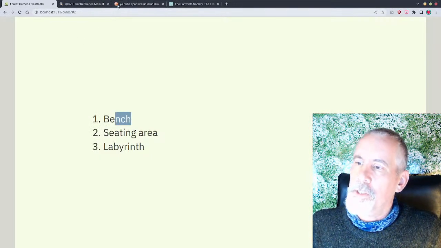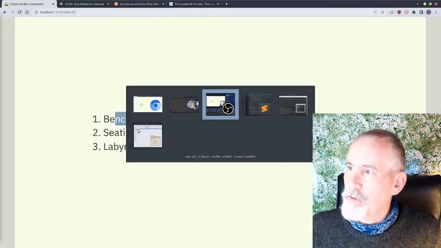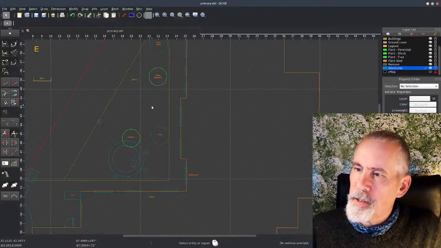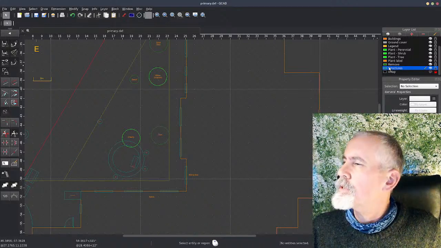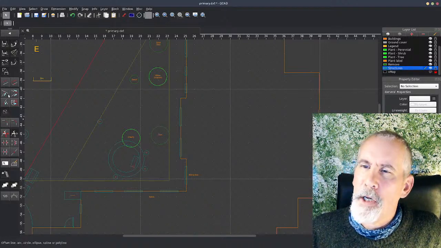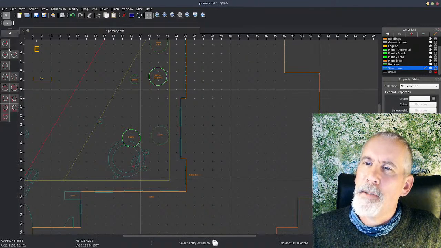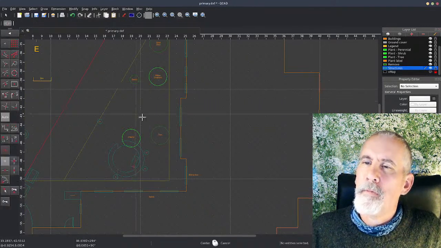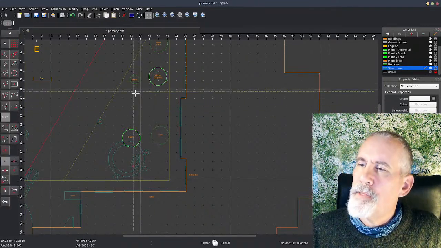So what I wanted to do then, where was I? Yeah, create a labyrinth. So I'll just go to QCAD. It's a structure, it's my layers. Go back to the circles, create a circle from the center. And this is the space.